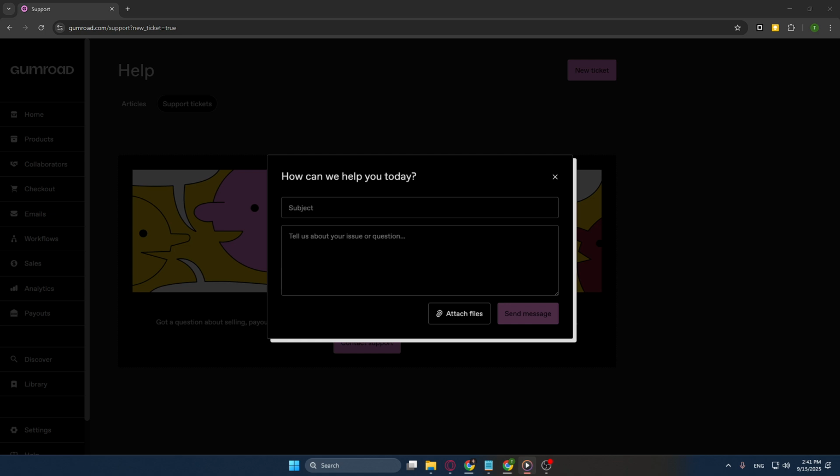And there you have it. It's as simple as that. Navigating to the Help page and filling out a ticket when you need assistance ensures that you can get back to focusing on what you do best.